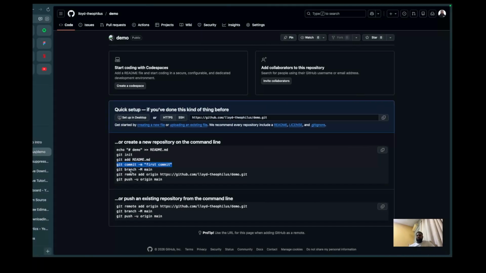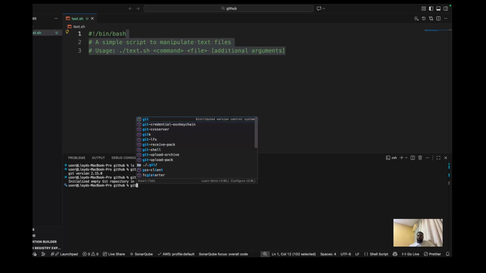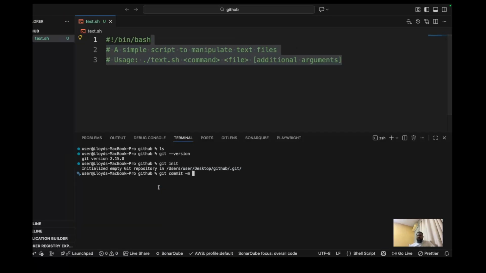The next is to commit our changes. So now we do git commit, and the -m flag you are seeing here is not just for fun. This is for message. Let me increase this. So this means message, and because we are committing these changes for the first time, we write "initial commit", and then hit enter.